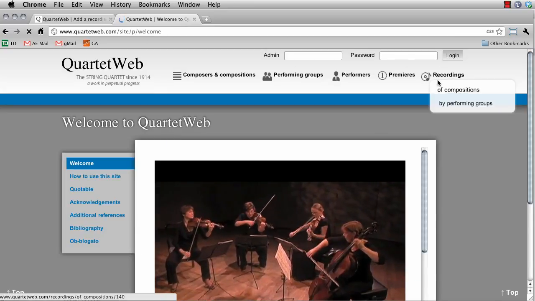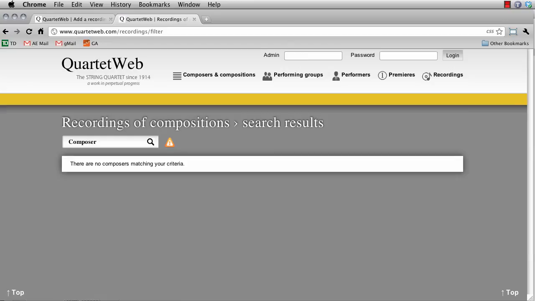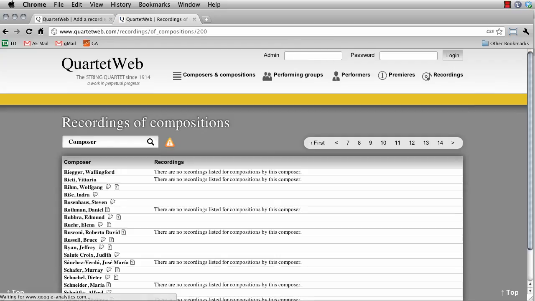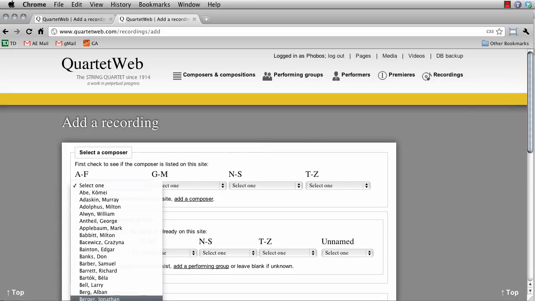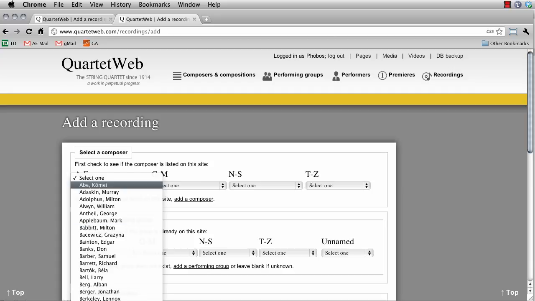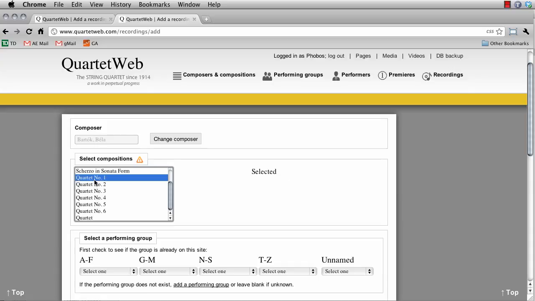So back to recordings. I have to be logged in. So let me just do that again. Back to recordings. We're gonna do that again. Okay, and now I'm logged in. So if I want to add a new recording, I can select a particular composer, like let's say Bartok Bella. And then I'm gonna get all the recordings by this particular composer, and I can apply the same change.